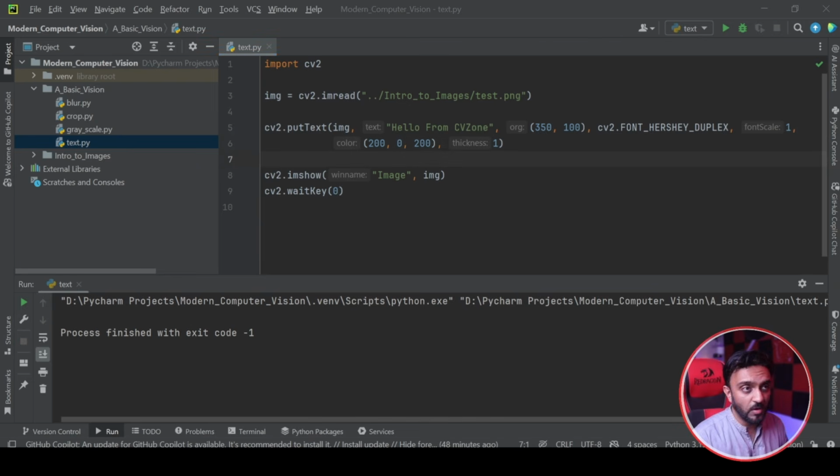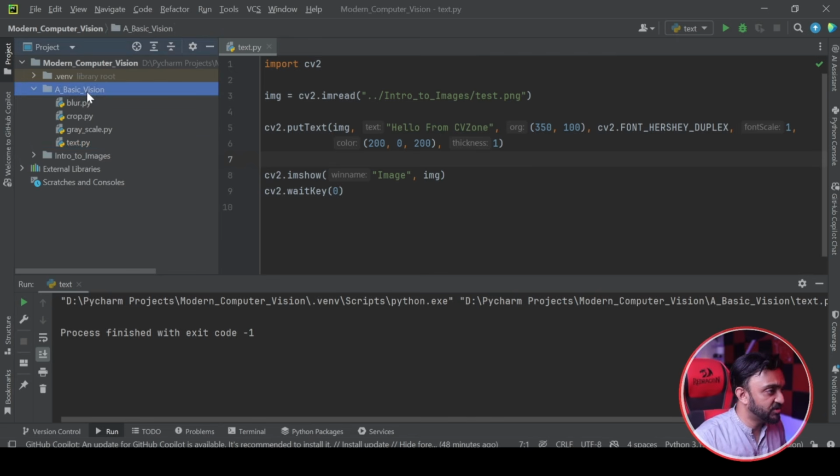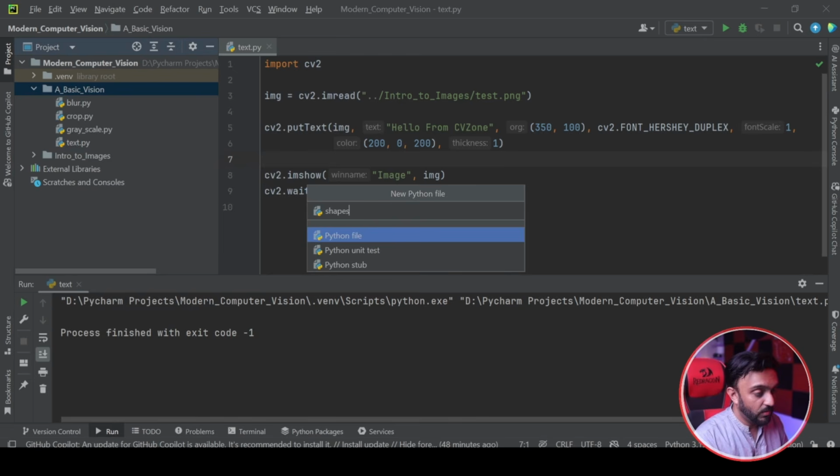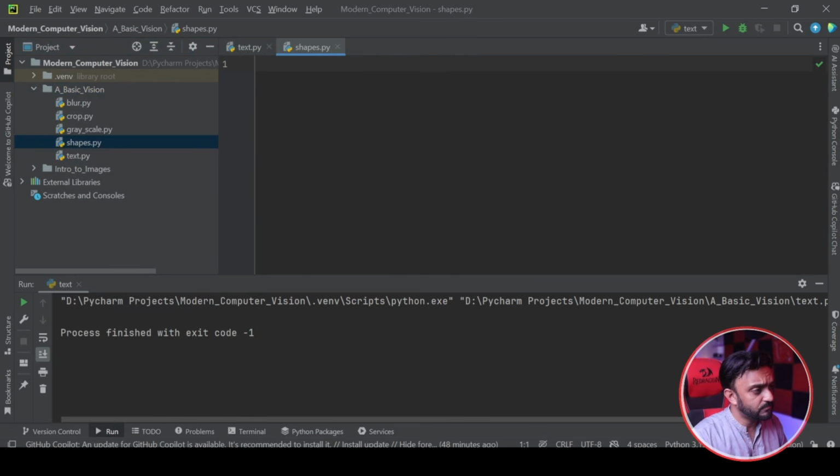So now we are moving on towards our interesting part, which is shape detection. So how exactly can we detect shapes? First of all, let's go ahead and create a file. We are going to write here shapes. Now you can use OpenCV to detect shapes, but the code would be a little bit lengthy.